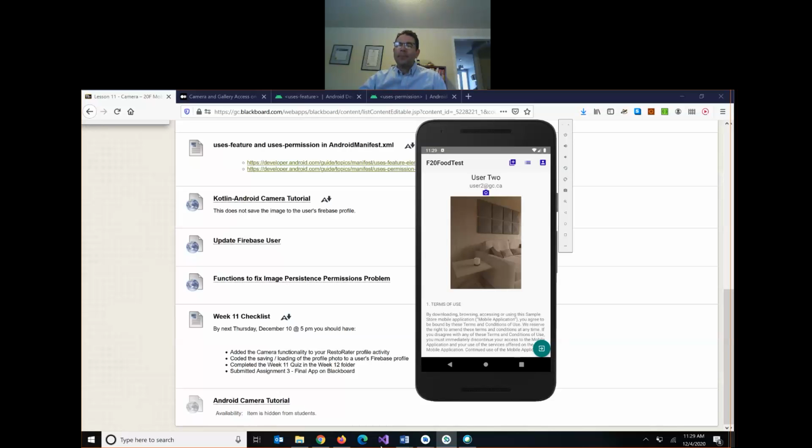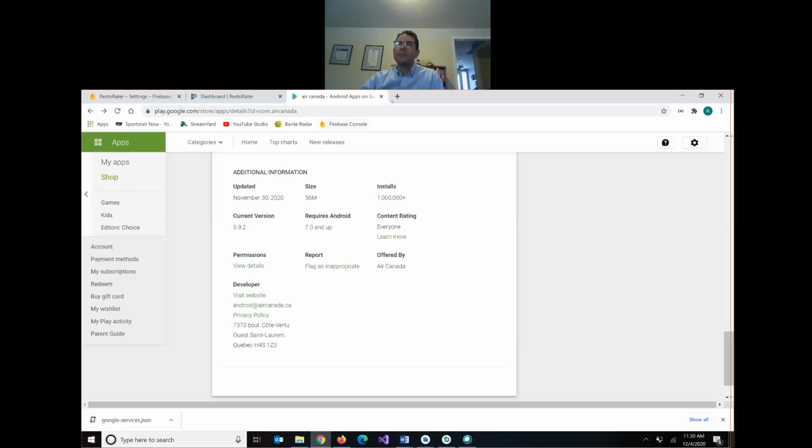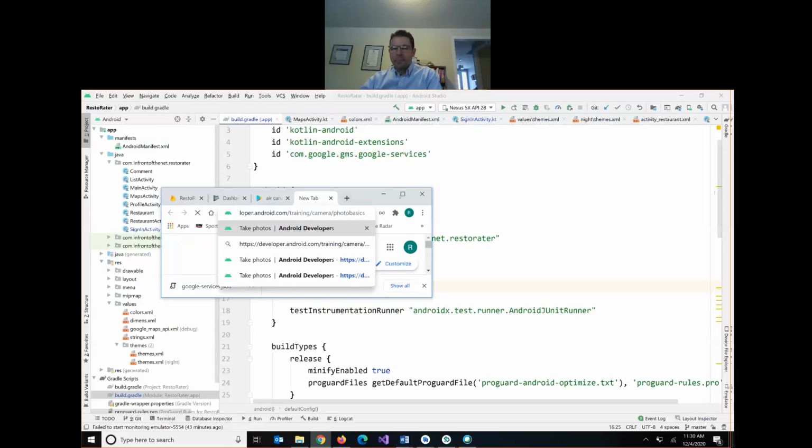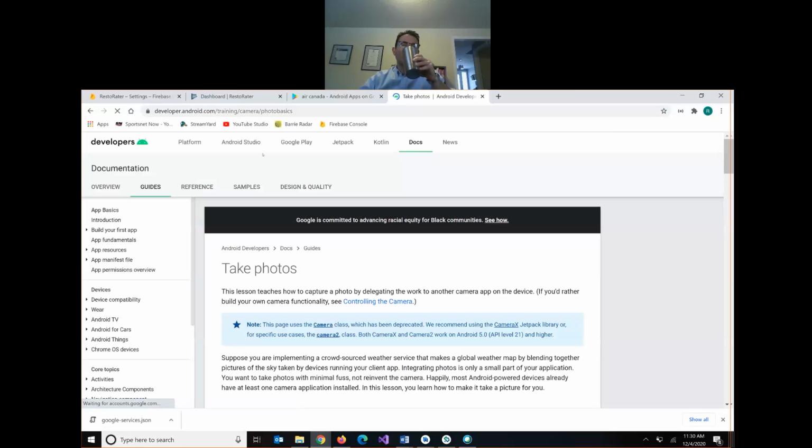So please open up our Restorator app. I've already got mine open, and we can get started. There's one other quick link I want to show you, just to prevent confusion in the future. So for today, this is from the official docs, we're going to use the camera class.